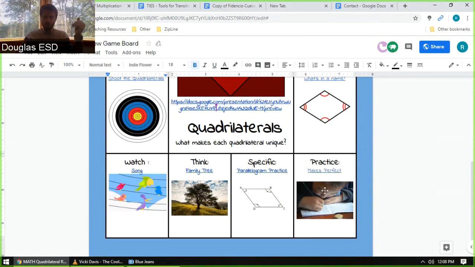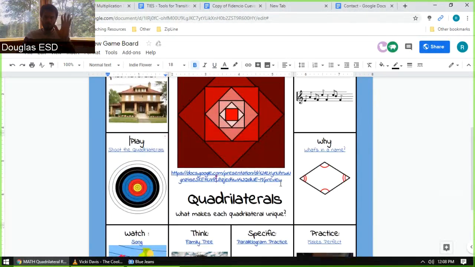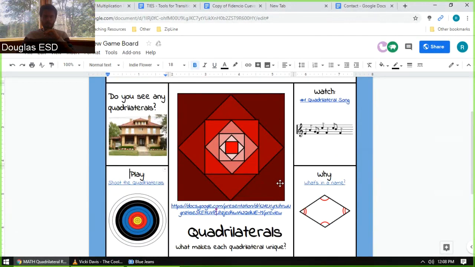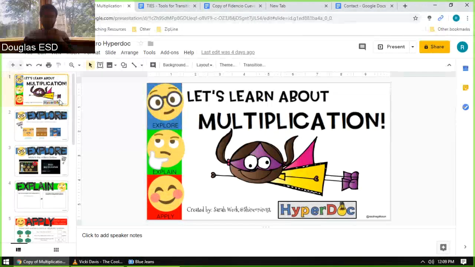Okay, so this is what I'm talking about with a web quest. It sends them to all these different websites where they're either reviewing or learning information. And where it becomes a Hyperdoc then is where students are responding within the document. So I'm going to show you a few examples of that here.